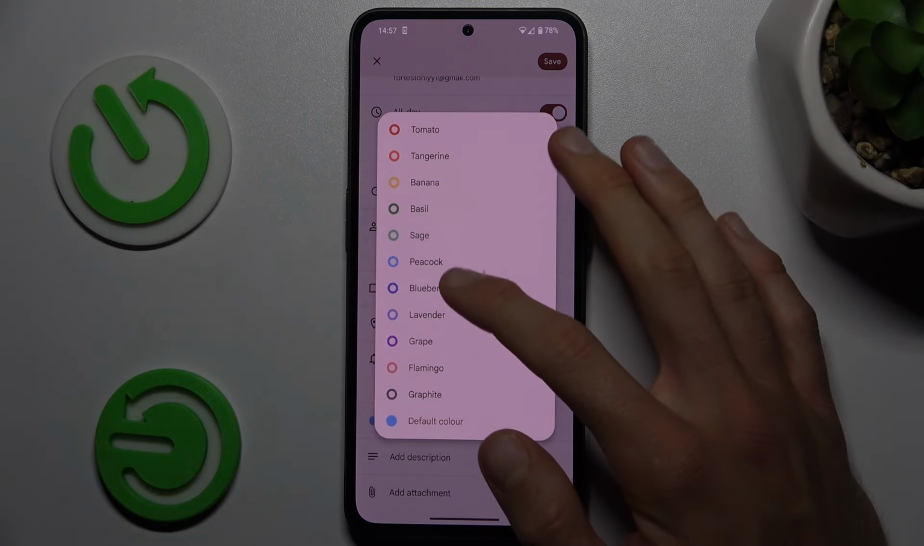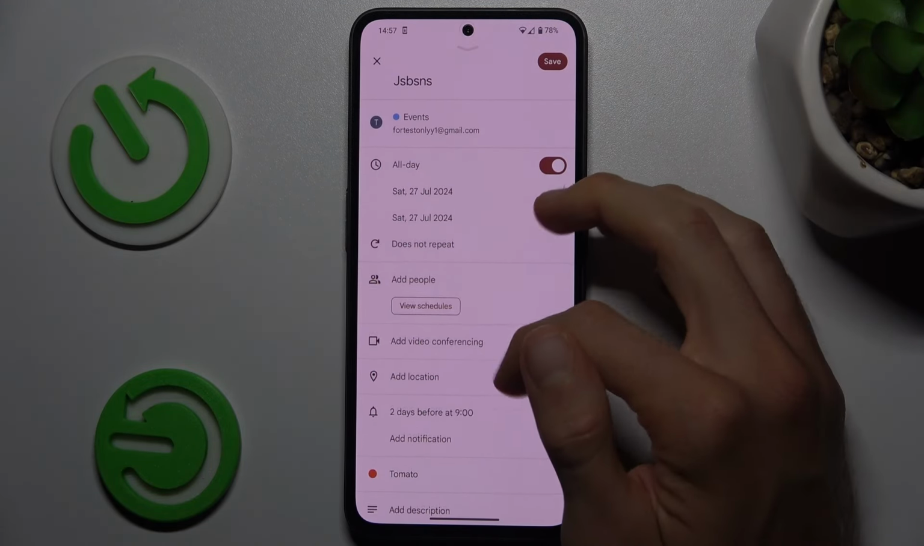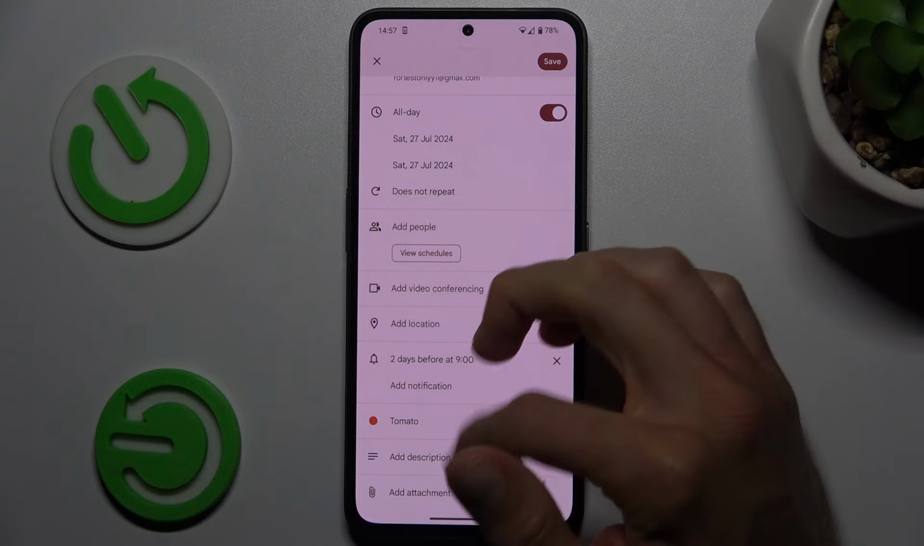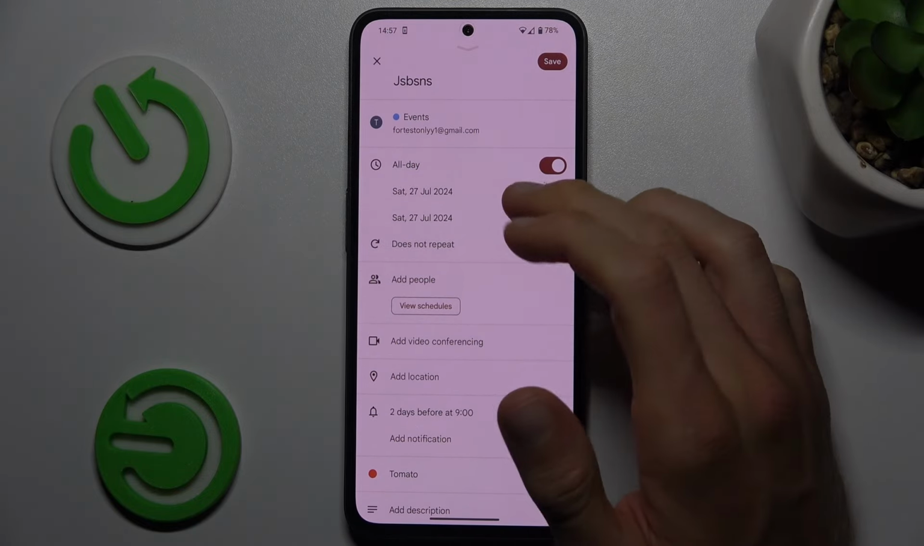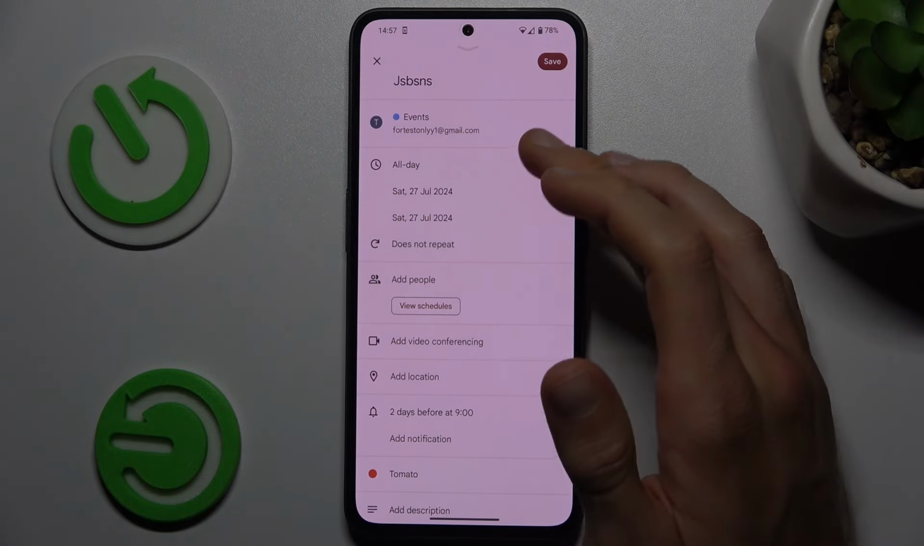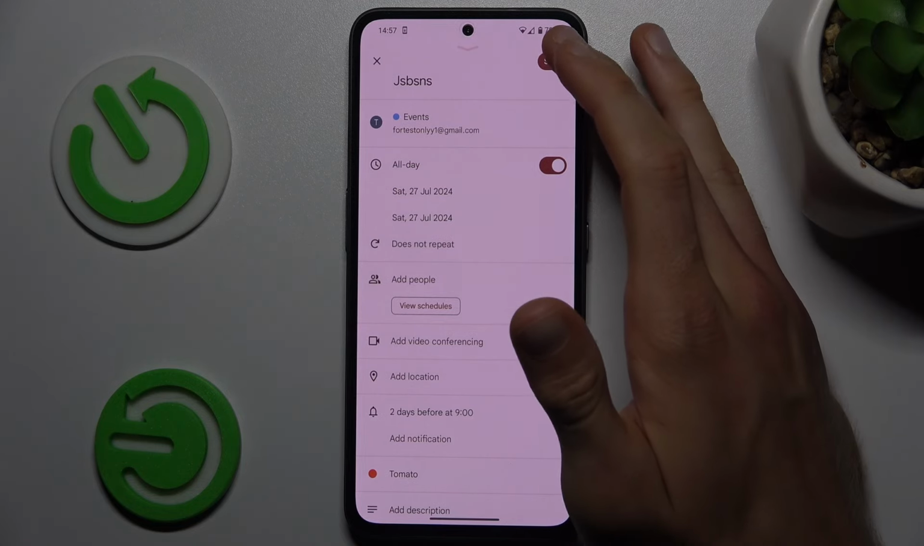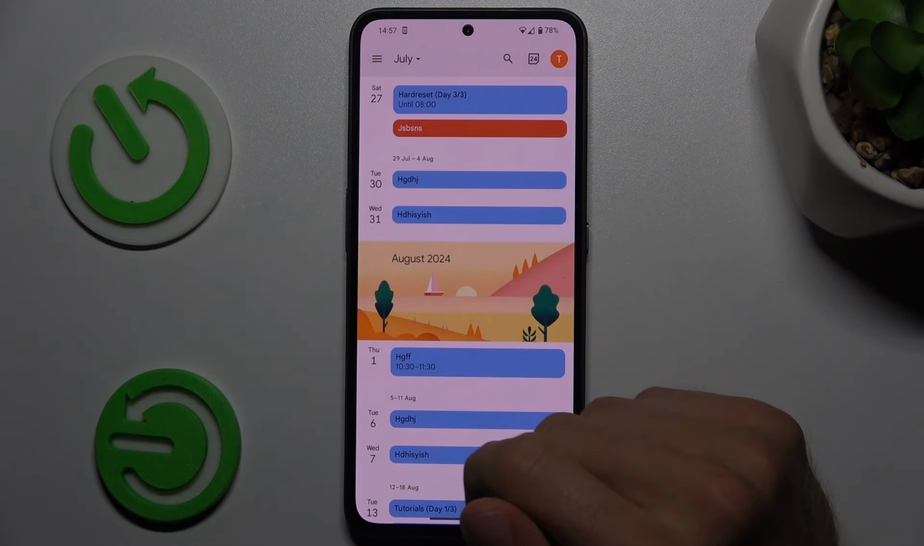There we can change the color of our notification in the calendar about this event, description and attachment. You mustn't add everything, but you can add what you need. And after that we press save and we have it in our calendar right now.